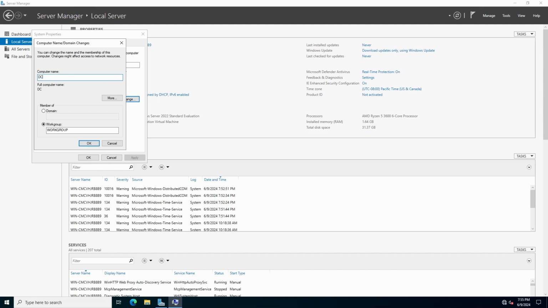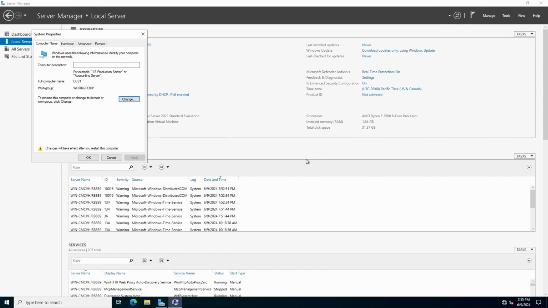I'm going to name this one DC for domain controller. And of course, 01, because if we have multiples of them, then I'll have a DC02, 3, 4, 5, and so on. So we're going to hit OK. And it's going to let us know that in order to rename this computer, you will have to restart to apply these changes. We're going to hit OK.